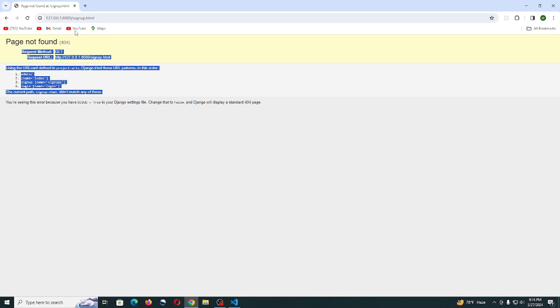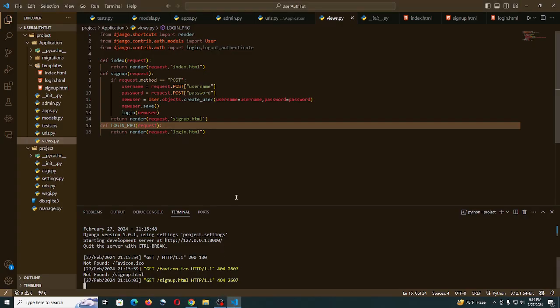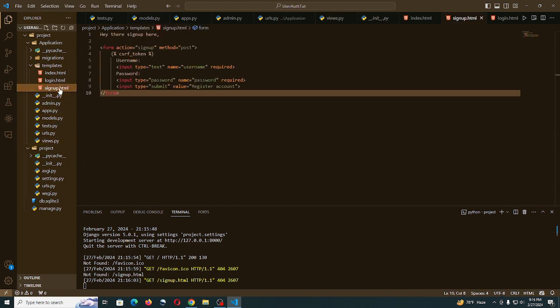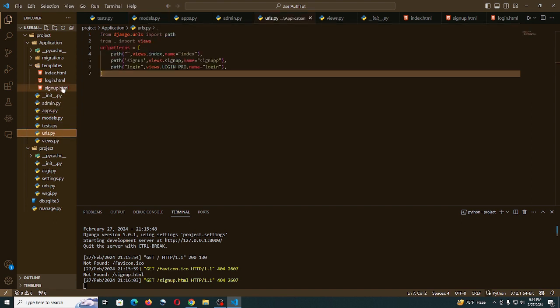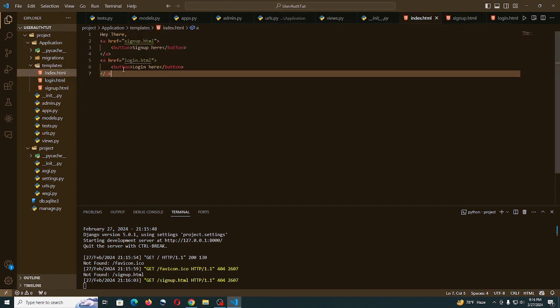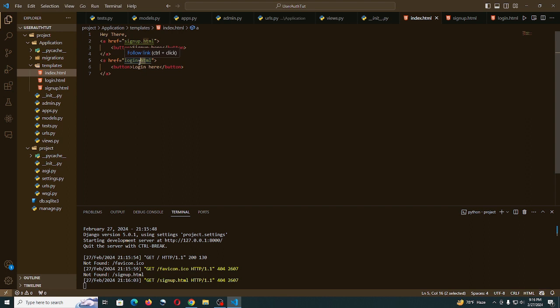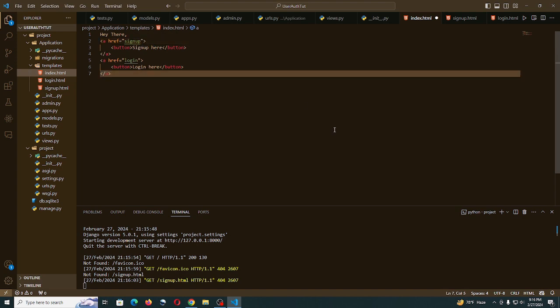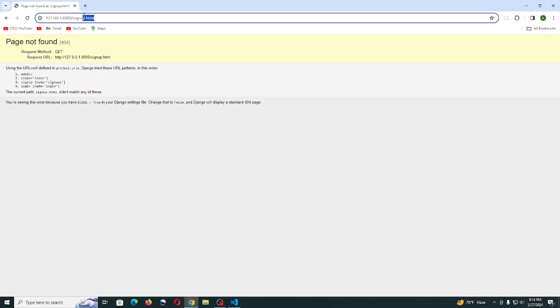Okay, it says HTML. Okay, I think we did something wrong on the index. Oh, we forgot it here, the URLs. It will be login. I meant it's login. Now it's good. Now it will work. I meant now. Okay, now it will work.